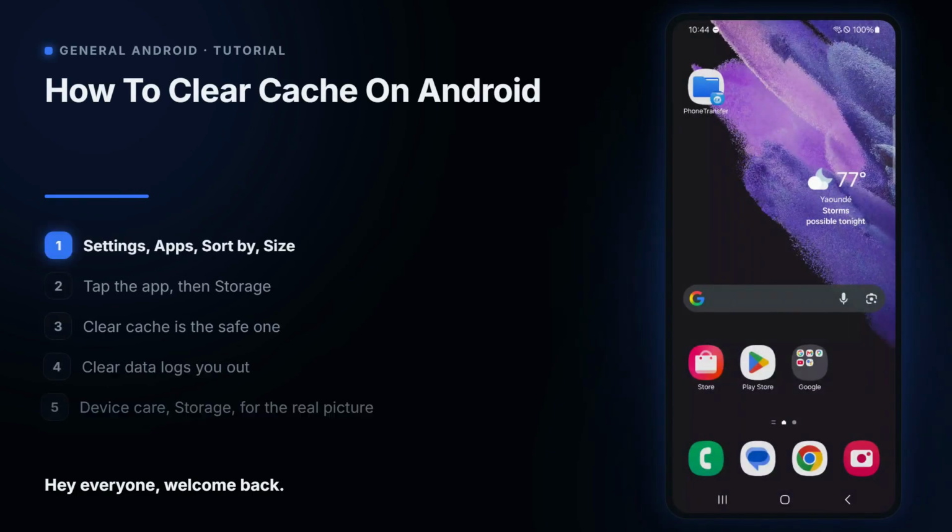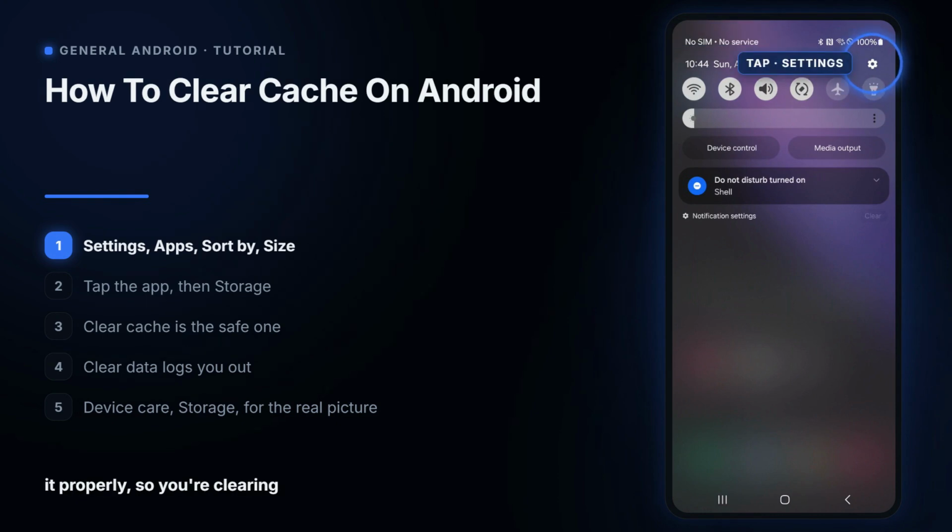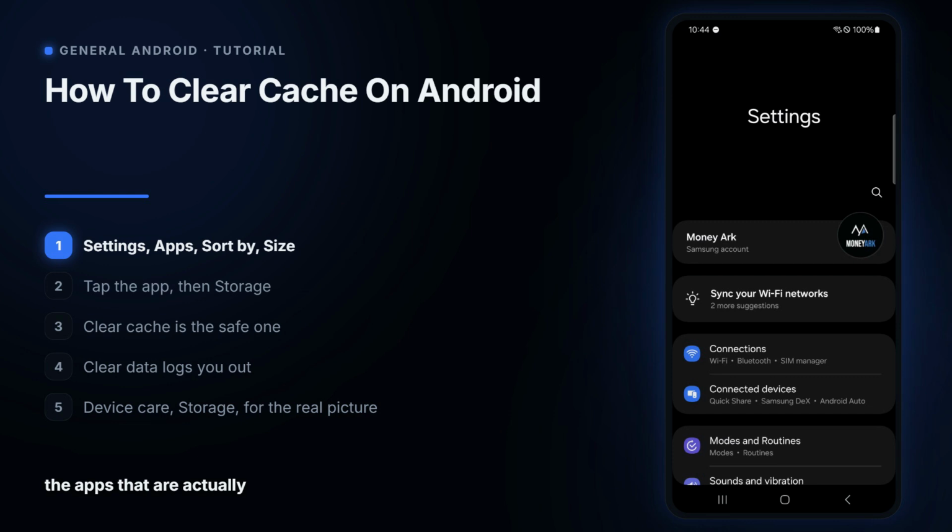Hey everyone, welcome back. Clearing cache on Android is easy, but I'm going to show you how to do it properly, so you're clearing the apps that are actually worth clearing instead of guessing.